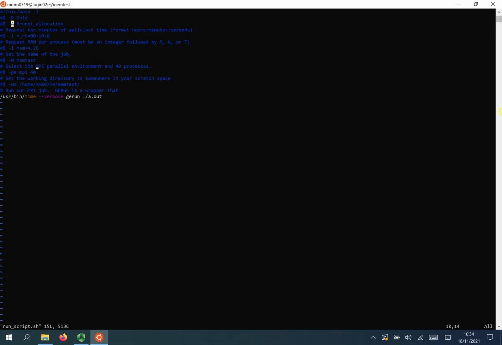Giving it a name, memtest, asking for 40 MPI threads, and specifying the work directory, which is just memtest under my home directory. I'm then using the /usr/bin/time function in verbose mode, so give me my output, and that timing is being applied to the mpirun of a.out, which is the compiled example I just showed you.